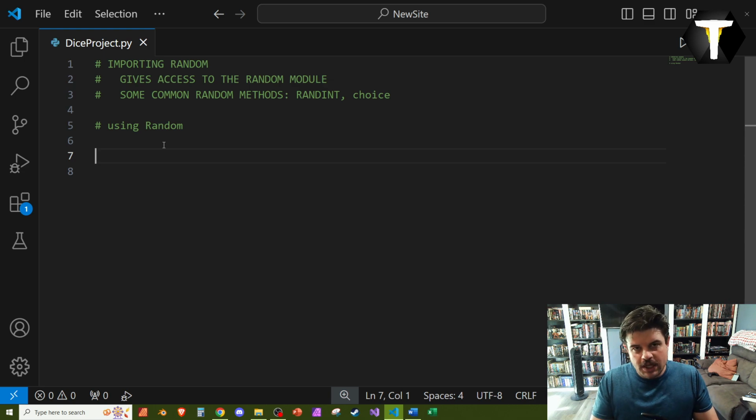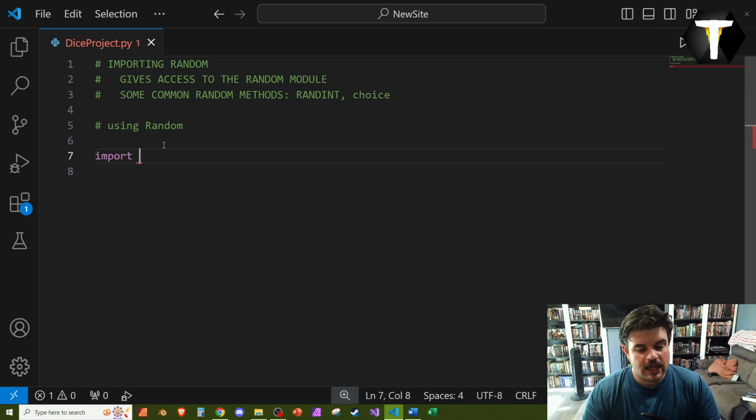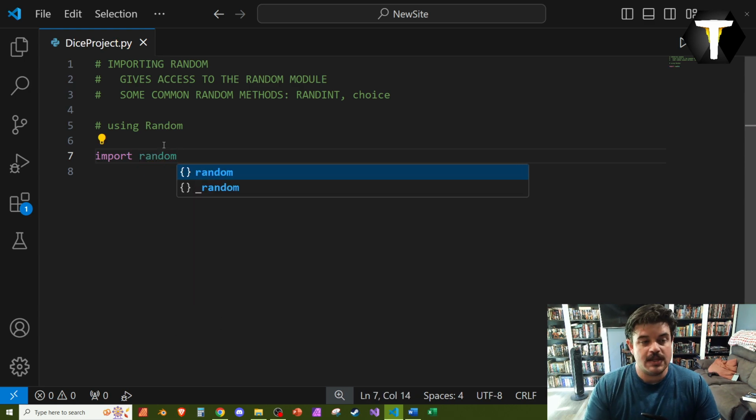There will be a video on importing things in greater depth in the near future, maybe in the next couple weeks. But for right now, all we need to know is that in order to import something, we need to type import, and then we need to name the thing that we're trying to import. So in this case, we are importing random. That's the name of the module that we want to import.